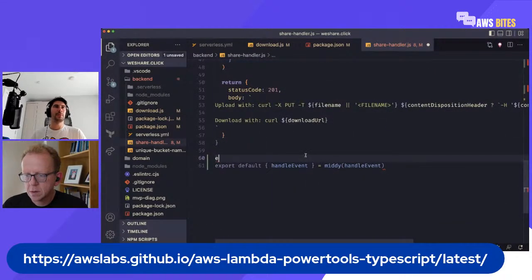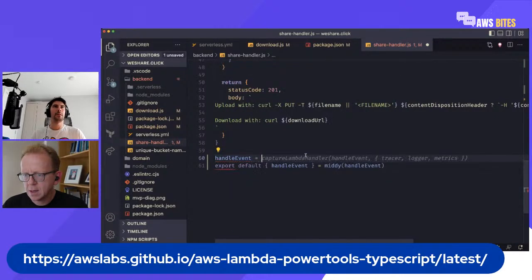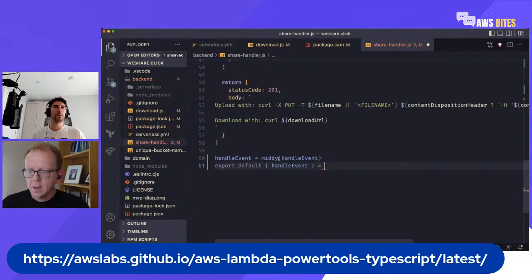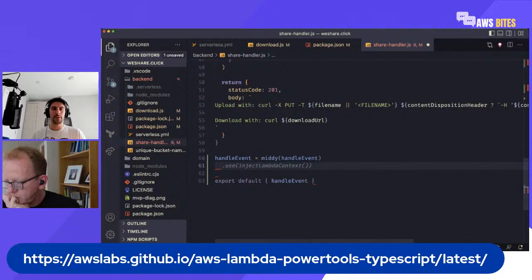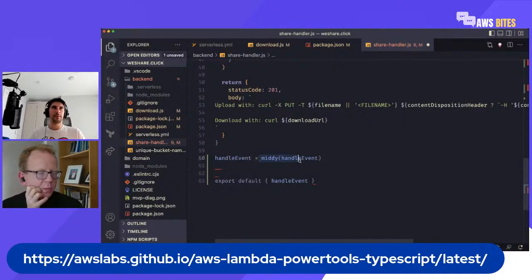And then here we do handleEvent equals middy. I want to break this down into multiple steps. I think it's gonna be easier to understand. And of course, you can do it in one-liner in real life. Okay, so once we do this, let's try to explain what happens here.